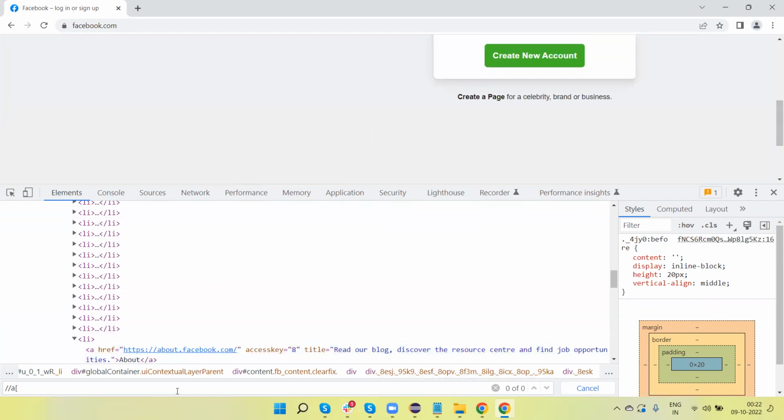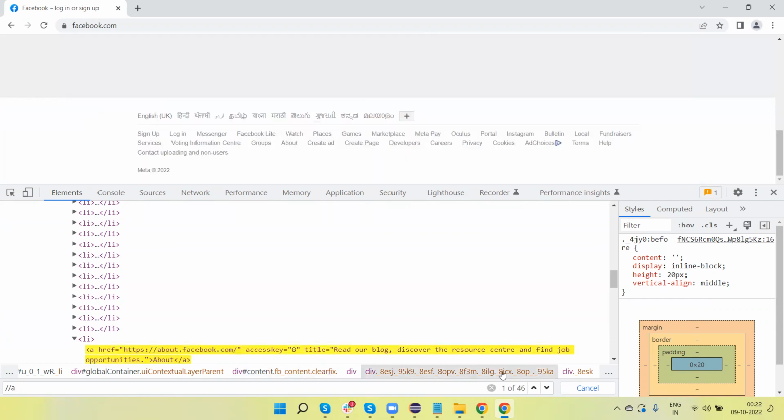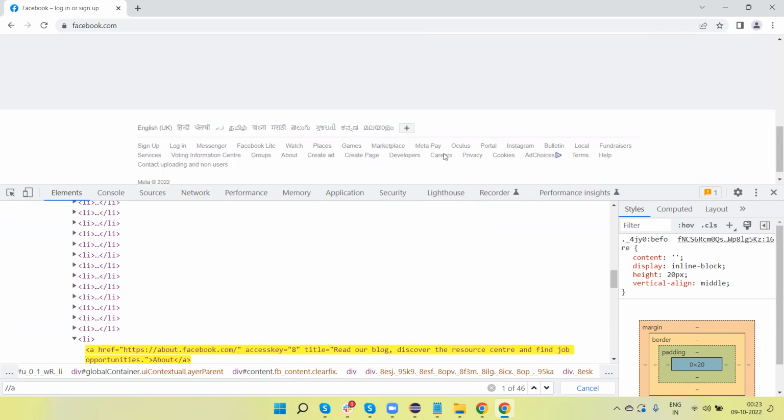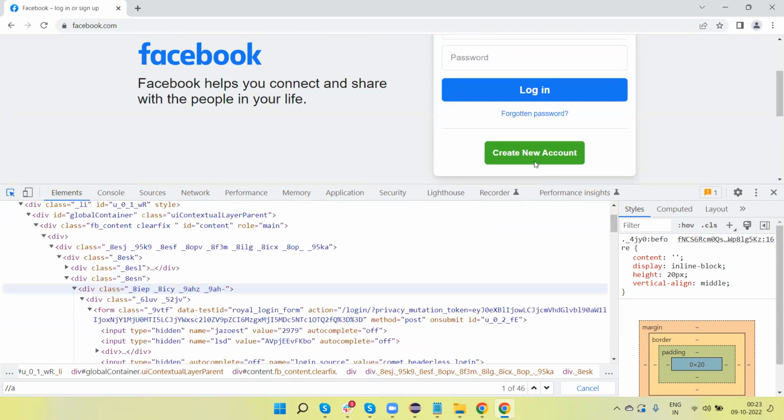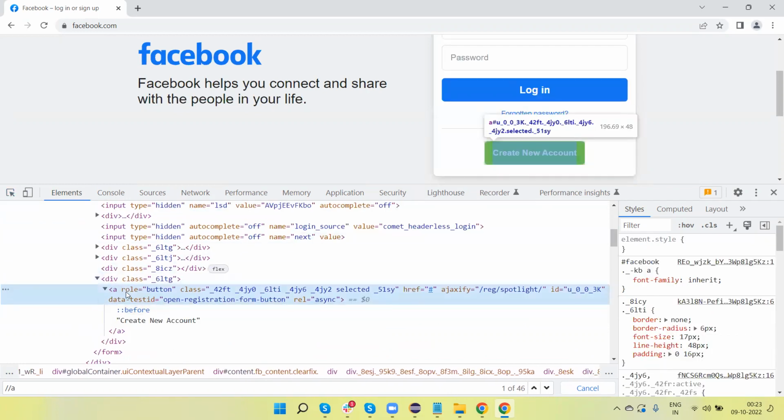So there are a lot of a tags, right? You can see there are 46 tags available which are related to a. But which one are we expecting? We are expecting the create new account button. So a, then add the square bracket, and then copy the attribute here. Which attribute do you think will uniquely identify this locator?